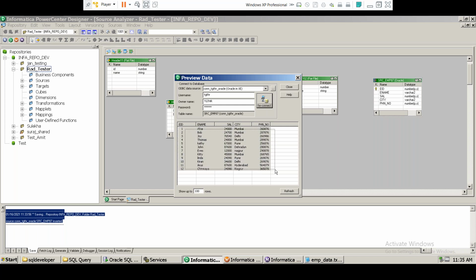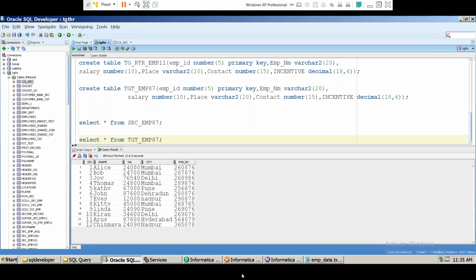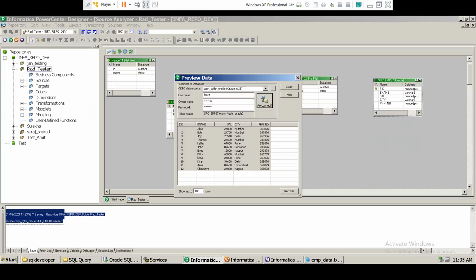Okay, so all this data is coming, 12 rows. So in our source we can check here, 12 rows are there. That same source data we are seeing here also. If no data is there, then we can raise a bug here. This is one test case we have to check here.